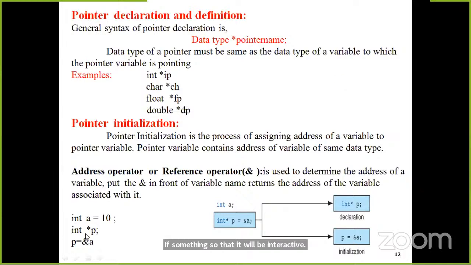Okay, so int a equal to 10. This is a normal variable you have declared. Int star p means a pointer variable. And what will the pointer variable store? The pointer variable stores the address of another variable. Here I am storing the address of a.